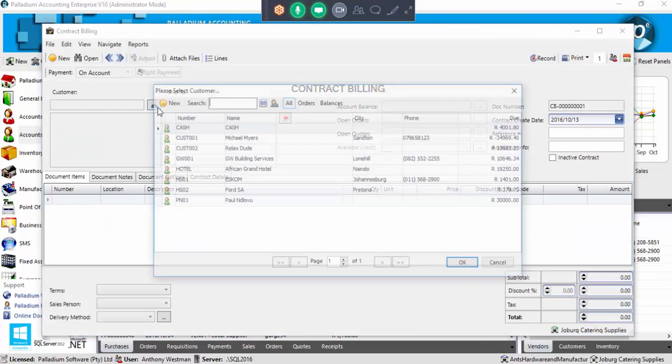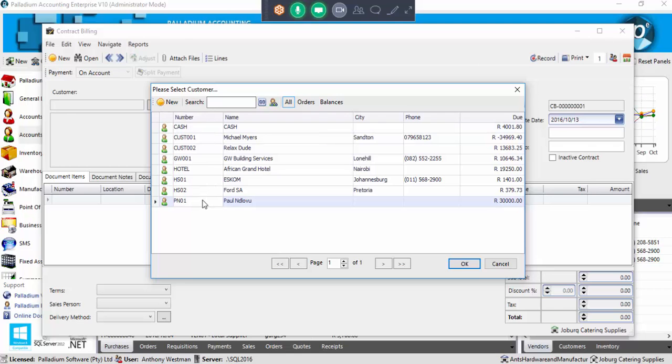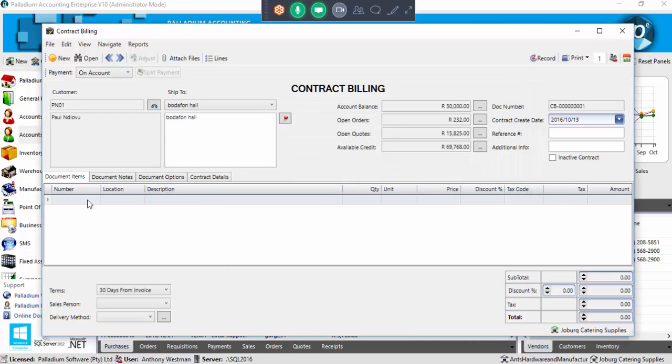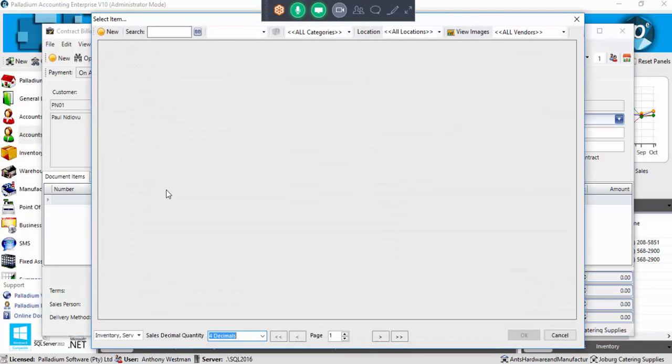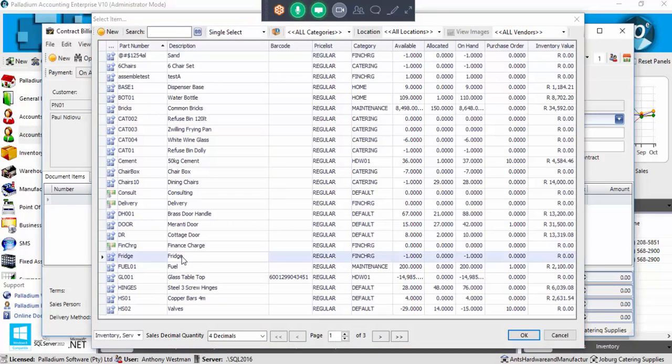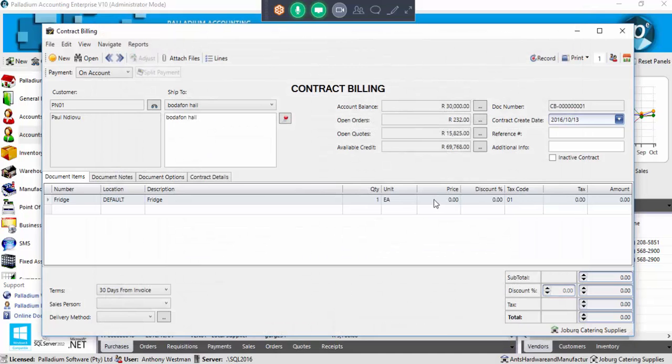we select our customer. Let's go for Paul again. So this is where we're setting up the contract with the clients. There's no financial implications here, it's just setting up the contract. Let's select our item. Again, let's go for the fridge, probably a poor example, but nevertheless. I should probably have something set up called rent. Maybe rent would be a better example. So let's just pretend this is rent for the sake of the example, and say rent's 9,000.